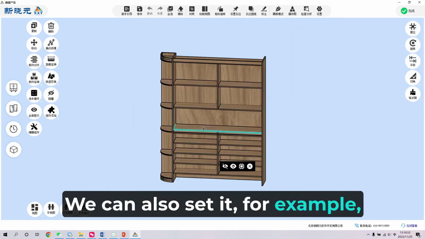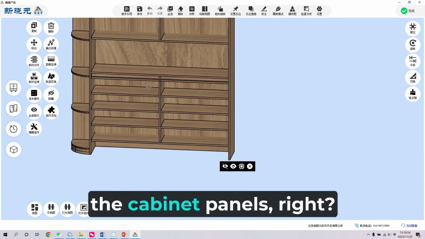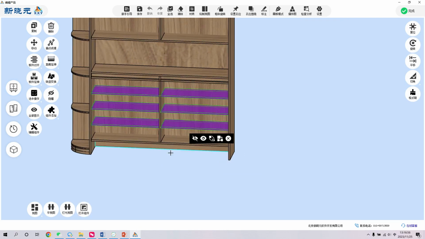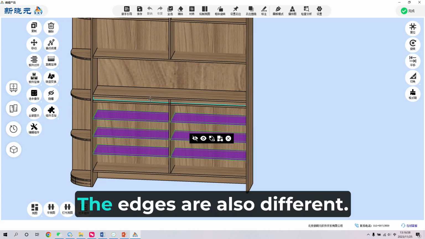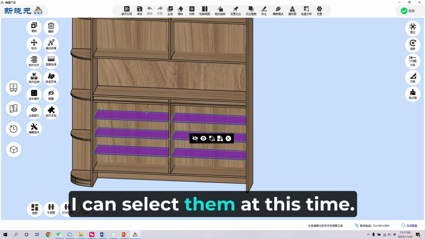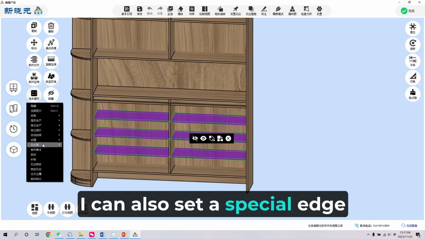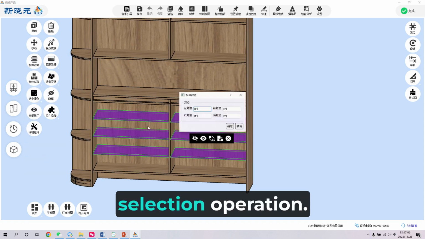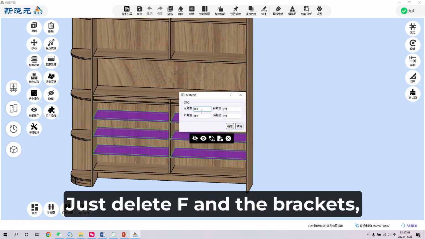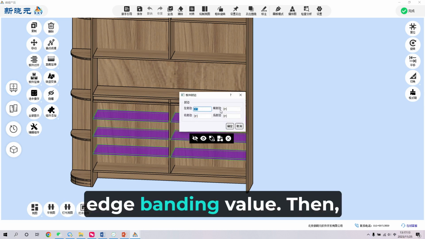We can also set it, for example, these panels may be sealed with the cabinet panels, right? The edges are also different. I can select them at this time. After selecting them, I can also set a special edge banding for them in this selection operation. Just delete F and the brackets and then enter the corresponding edge banding value.